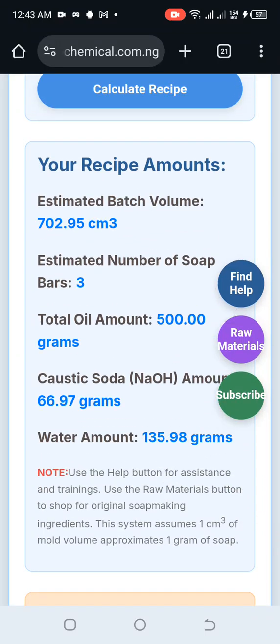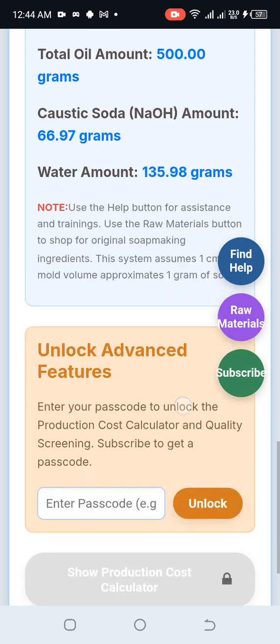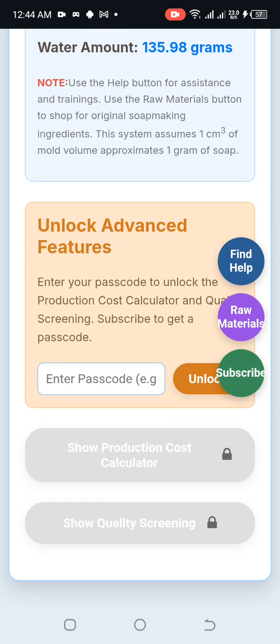Then you can now put the amount of what they're selling the raw materials or the ingredients in your area. You put the values of the cost price of the raw materials. Then the system will now take a look at the amount that you need for the production and calculate your total cost of production, so you know whether you are making profit or not.